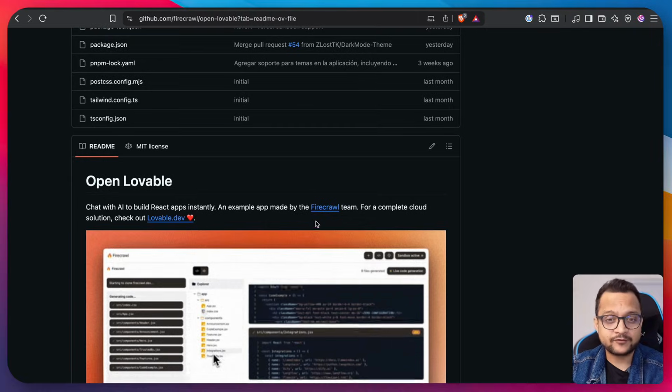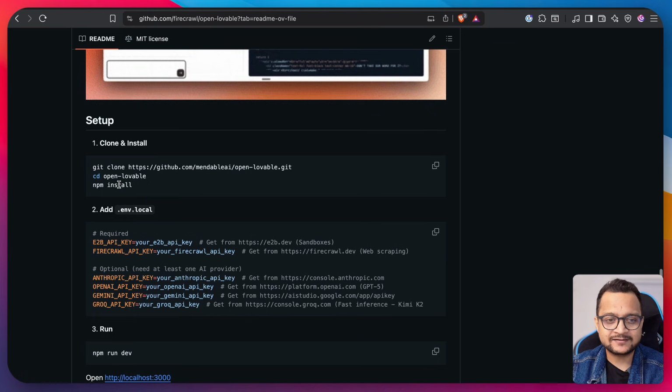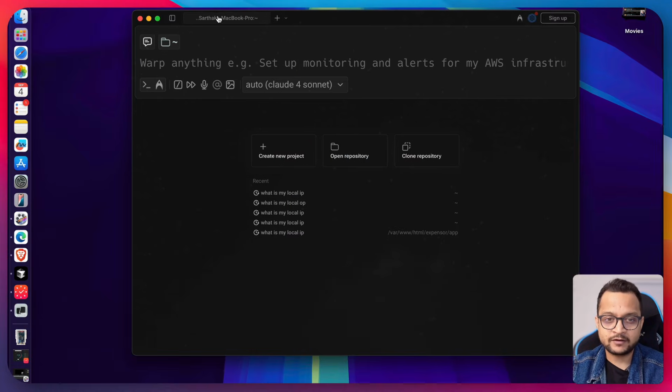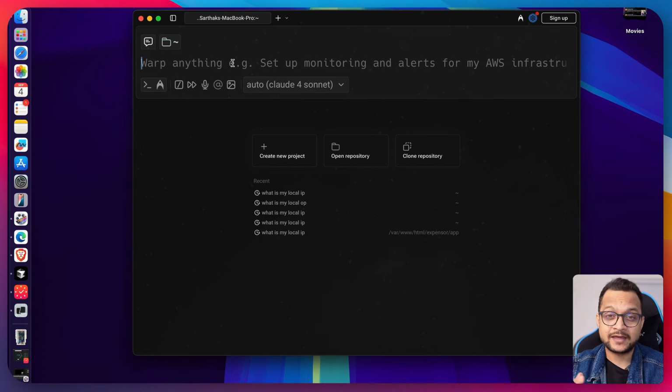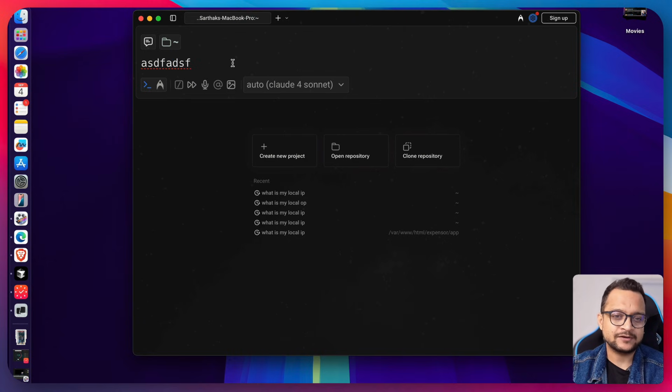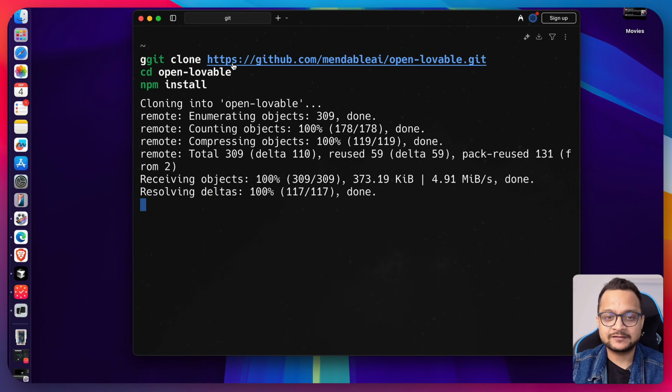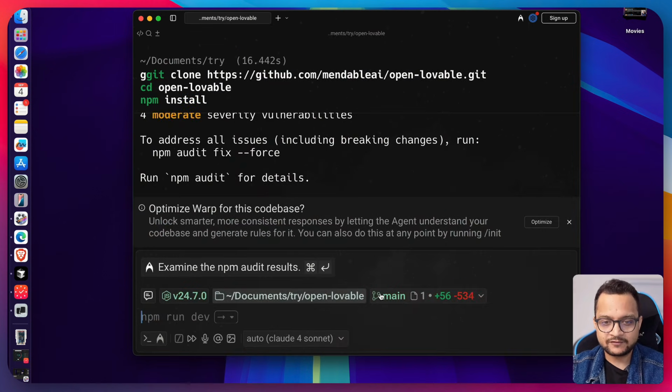So this is a product from the Firecrawl team, and we can get started by cloning this repository. Let's just copy this command and open Warp. Remember, Warp is an AI powered terminal, which is really fast and powerful, and I can edit it anytime, in any place, just like I do in any editor. Cool. So let's run this, and when this is done, it's going to do the npm install. Nice. You can see Open Lovable is here. Npm install is done. And what next?